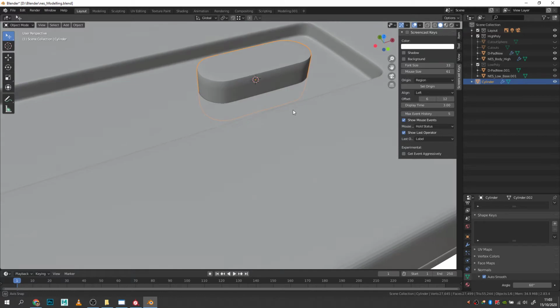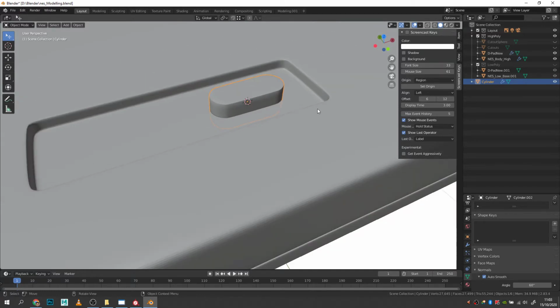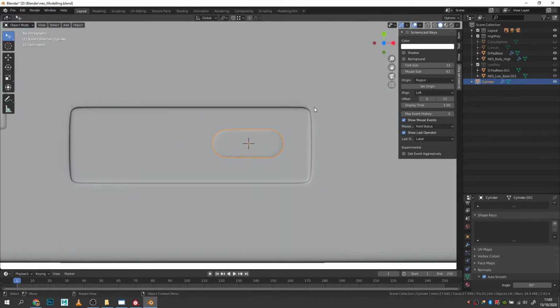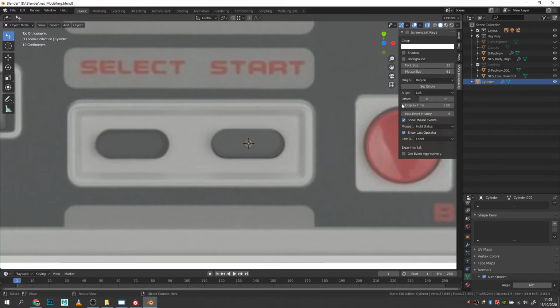Cool. So that's one, and then we can look at it from numpad 7 from above, come into see-through mode, make sure we've got the cylinder selected. So this is our start select, isn't it? Start select. And then what we would do is with start selected, we'd make a duplicate of it and move it over to here. But we're going to unwrap the asset first.